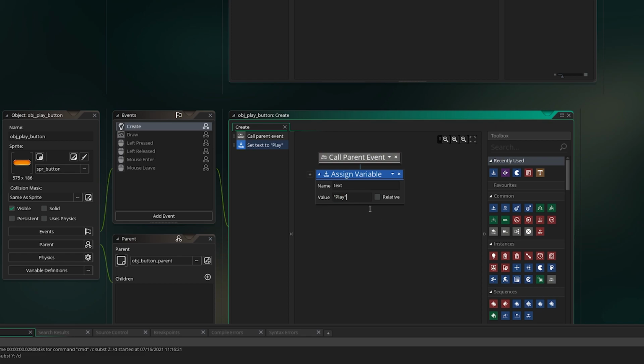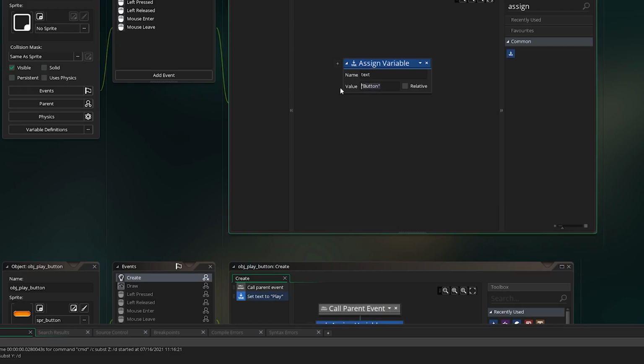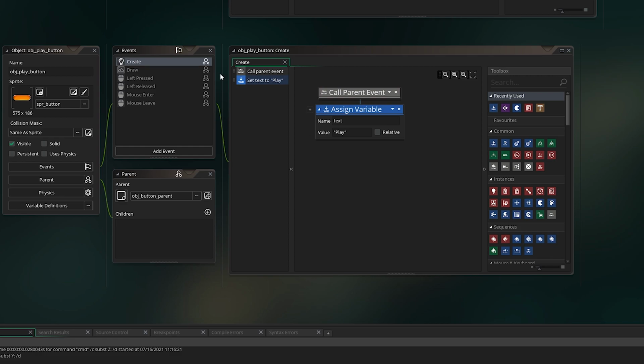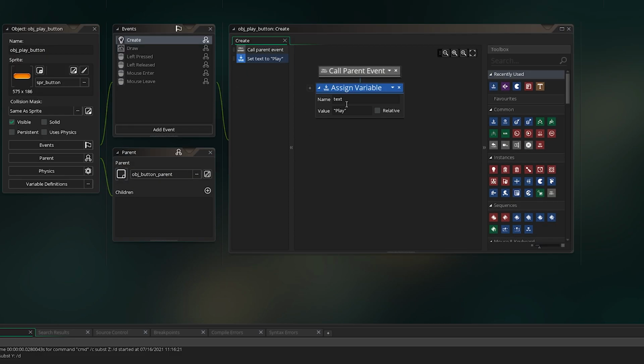So this play button, it'll actually draw the text play instead of the text button, which is good. A button that says button is going to do whatever that button wants to do. And we need to know specifically that it's actually the play button. So with that, we have set up the text to draw. We don't need to touch the draw event because the parent is already doing that.